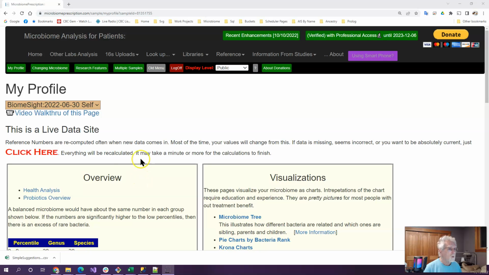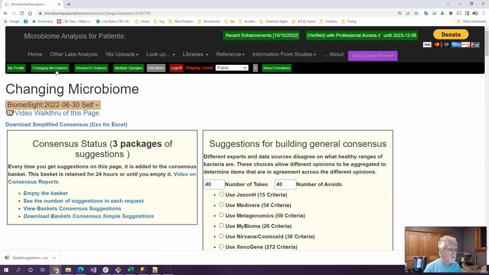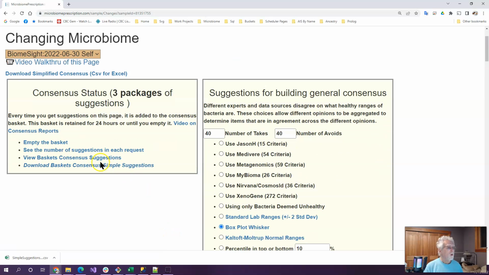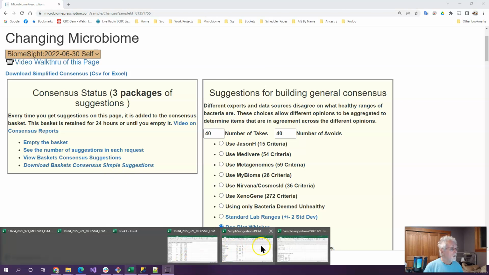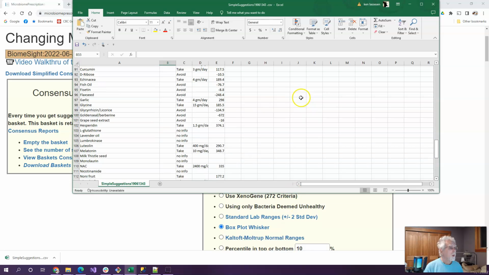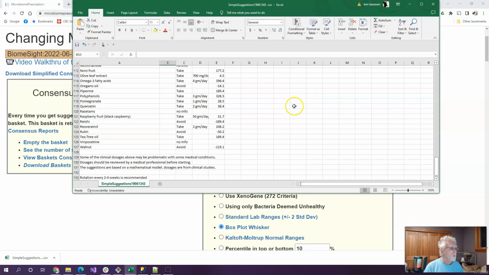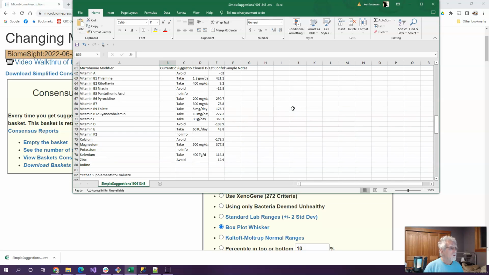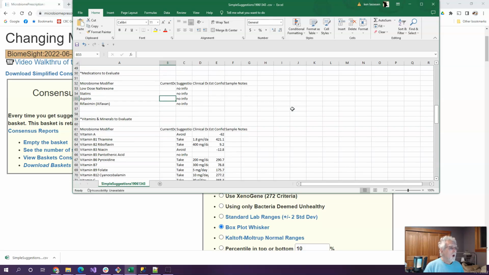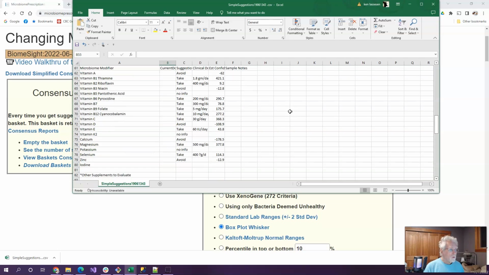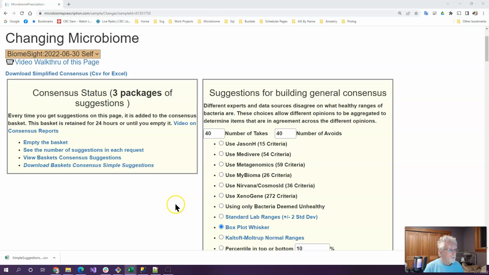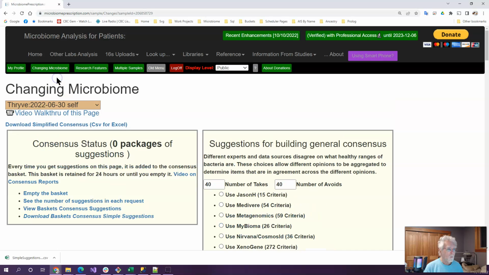We have the BiomeSight site there, and what I'm going to do is click over here, change the microbiome, and click download. What we find is that an Excel spreadsheet gets downloaded, which you can open up, and in it you will see vitamins and minerals, etc. So he was correct. There was absolutely nothing there. No issues.